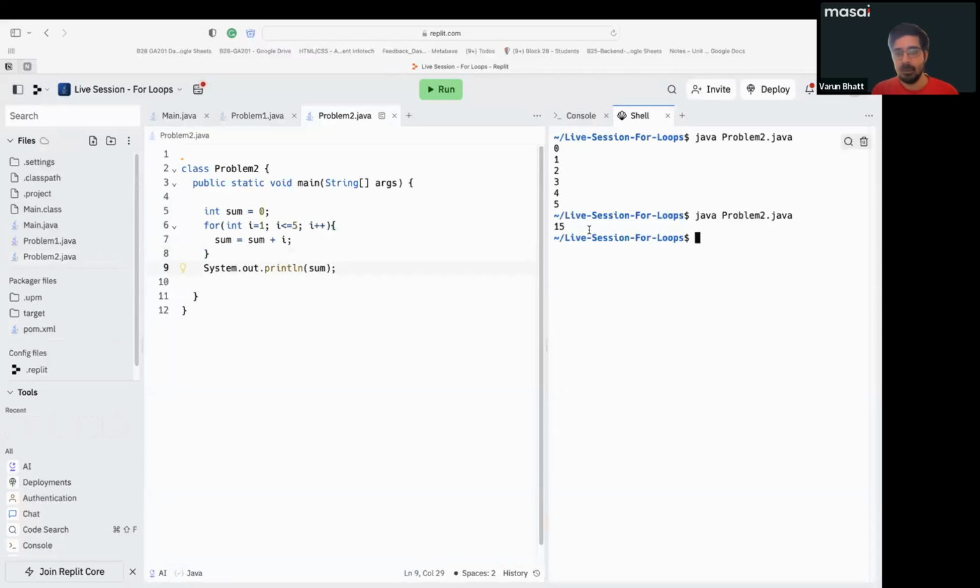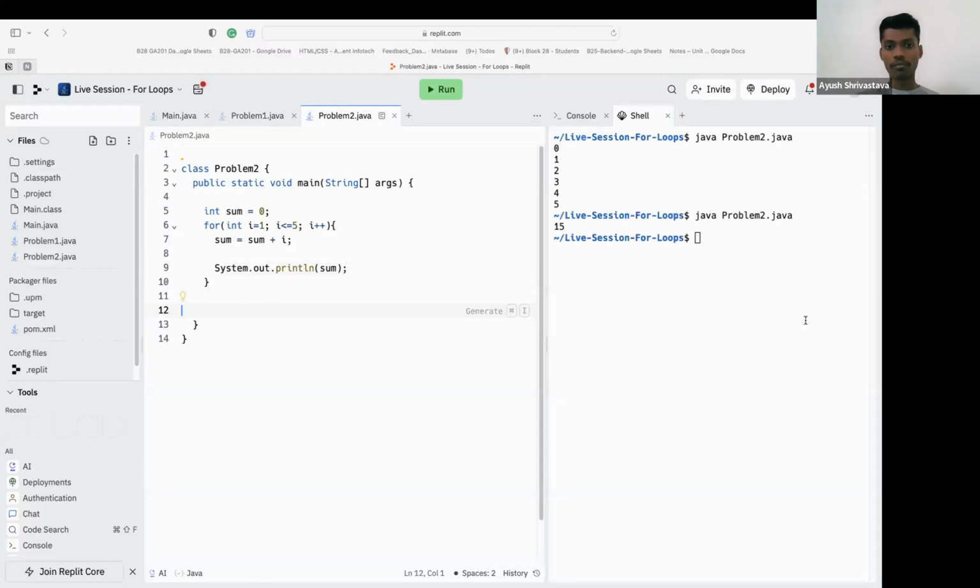Now after this 15, tell me one thing I want to ask you. I'll pick someone who can answer me. If I put this print statement inside the loop, now what will happen? Who can answer this question? Yes, Ayush. So it will print all the numbers we are adding. Initially it was 0 plus 1, so it will print 1. Then it will add again, 1 plus 2, then it will print 3. So likewise.